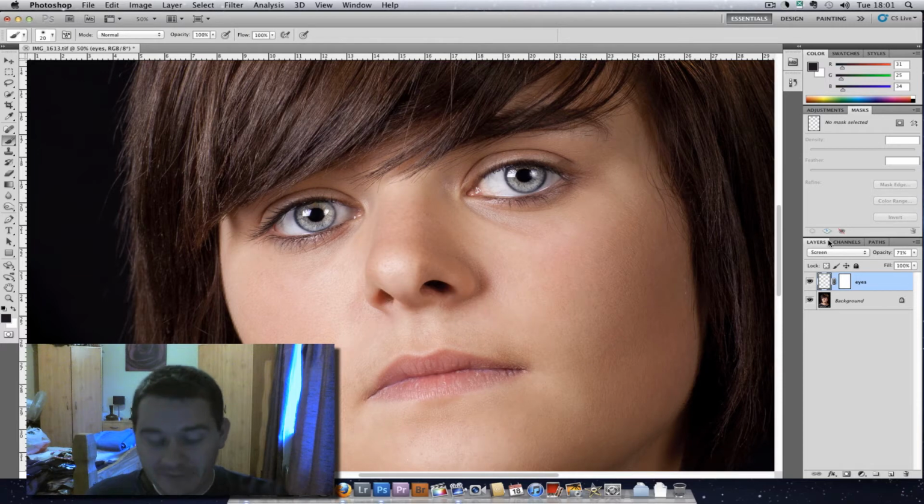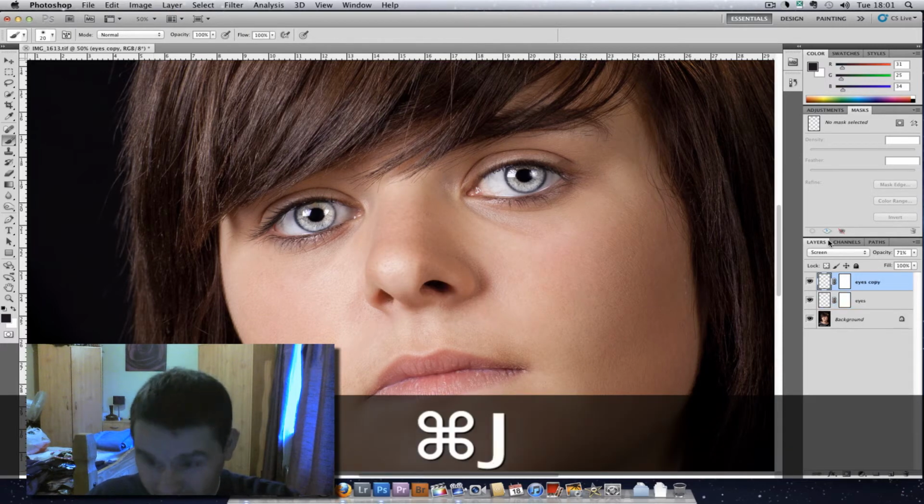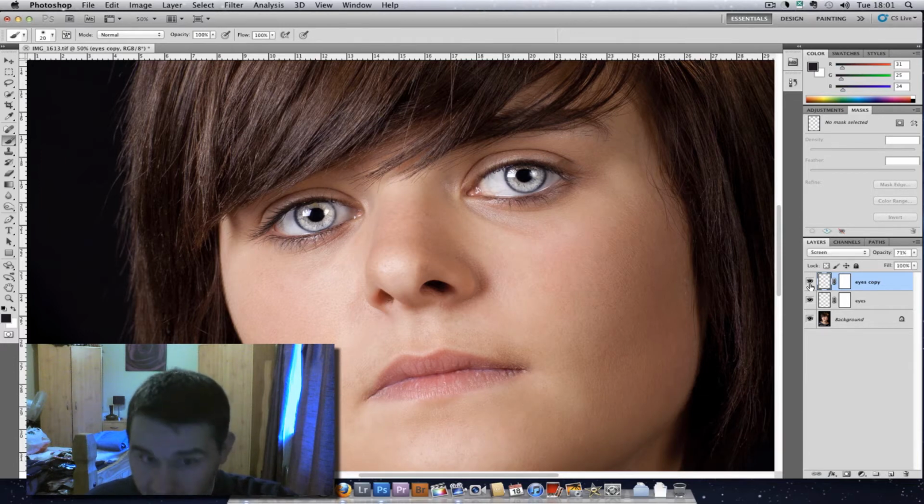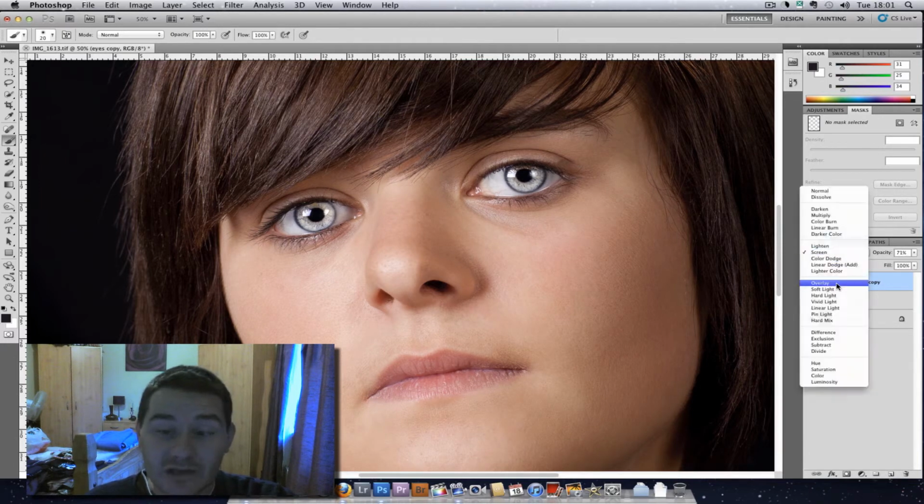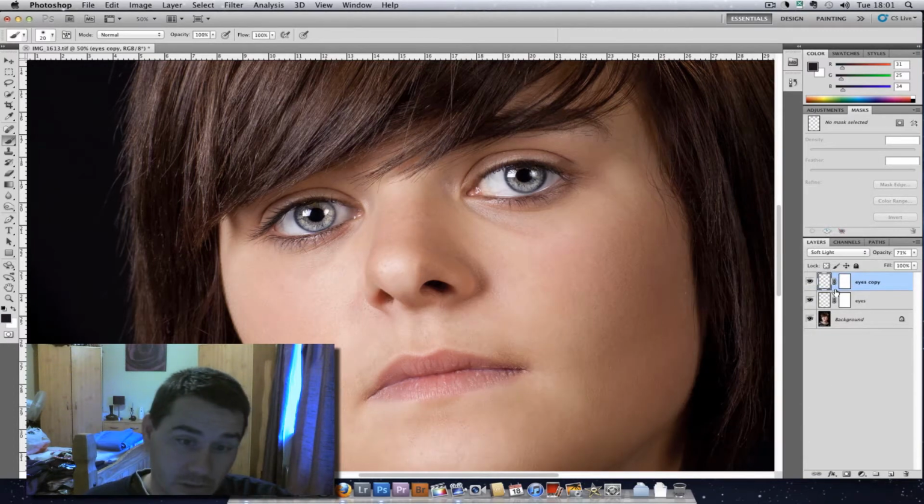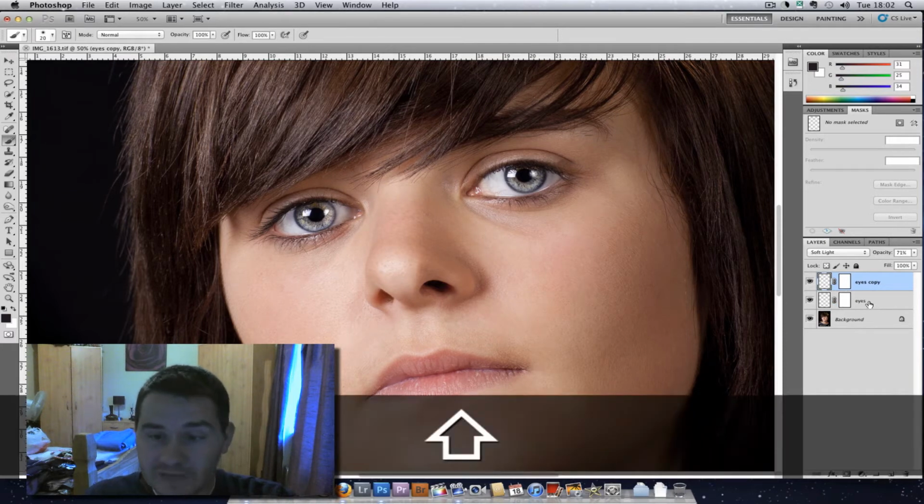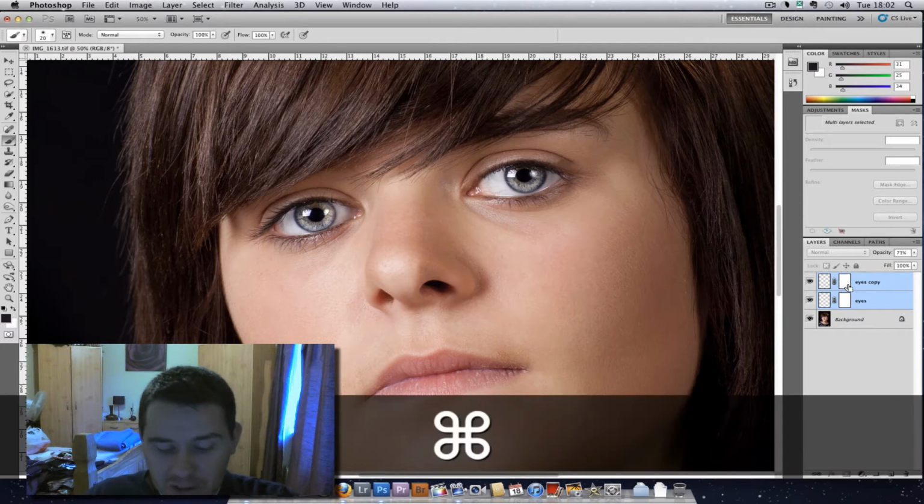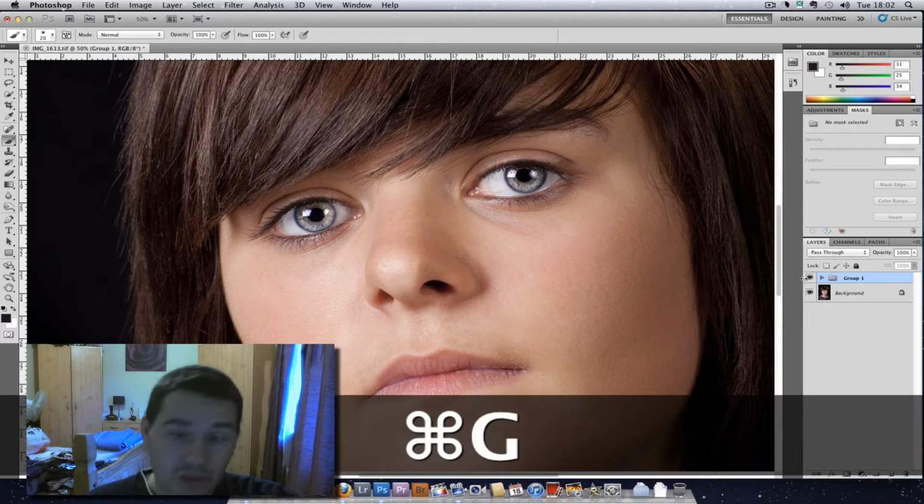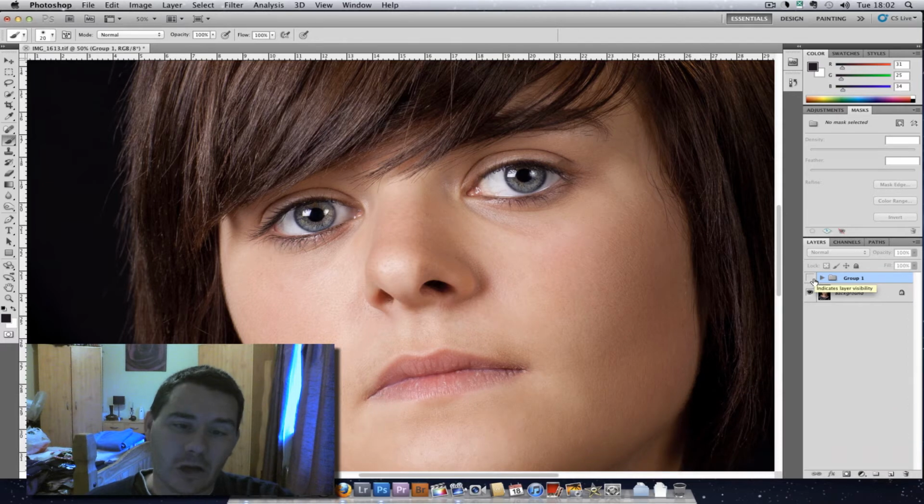So if I now make a copy of that, Command J on a Mac, Control J on a PC, we've now doubled the intensity. But if I now change this blend mode to good old soft light, which I did in my previous tutorials, we'll get loads of contrast. So if you hold your shift key and click on the eyes underneath, and then Command G on a Mac, Control G on a PC, we should get a group. So we can have the overall before and after. Look at that, just a nice boost of the eyes.